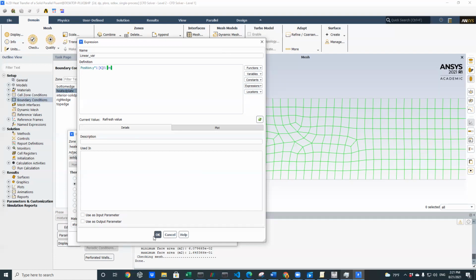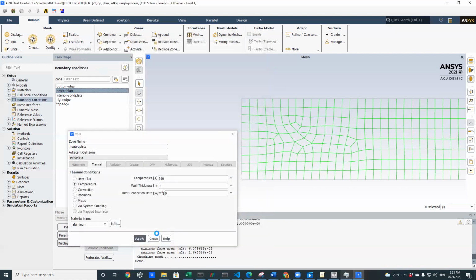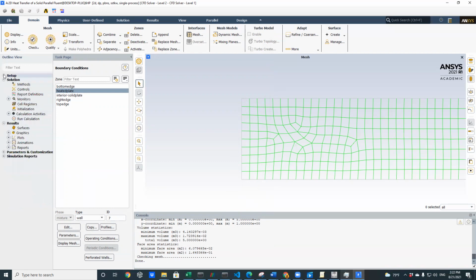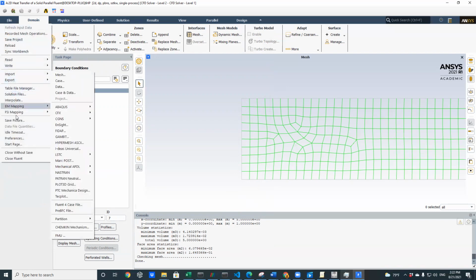And then now what we will do is click on OK. Okay, so now ANSYS-Fluent has the linear variation in temperature at the heated plate. Material name, select copper. And then click in apply. And then close. Hopefully that will work. Now, what's the next? So now we are done with the boundary conditions. We don't have any reference frames, name expressions. We don't have any of that. So now we are done with the setup. Do file and save.